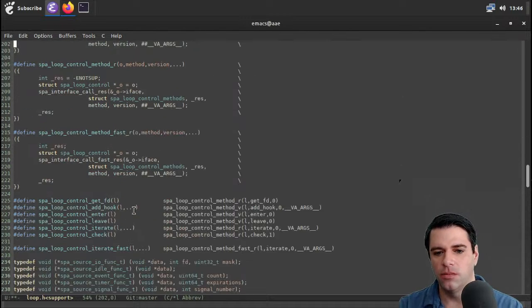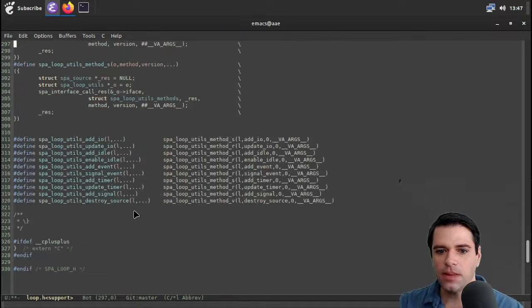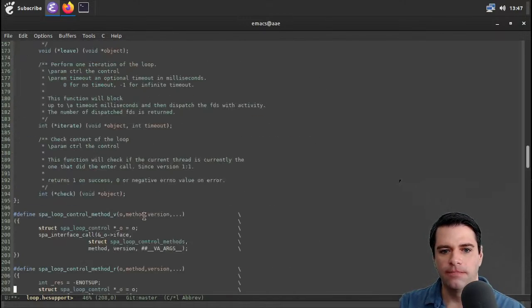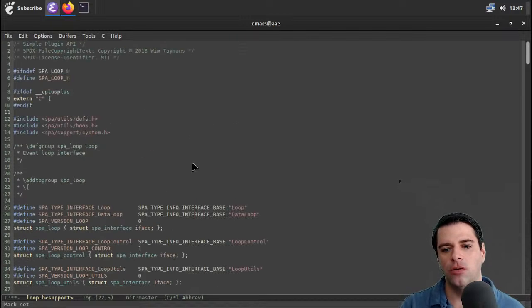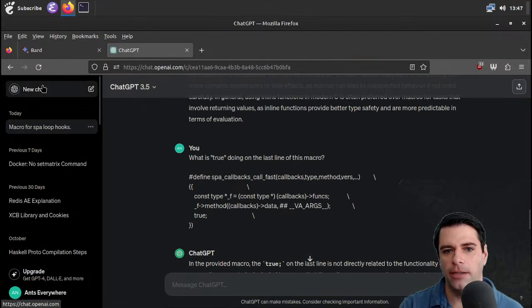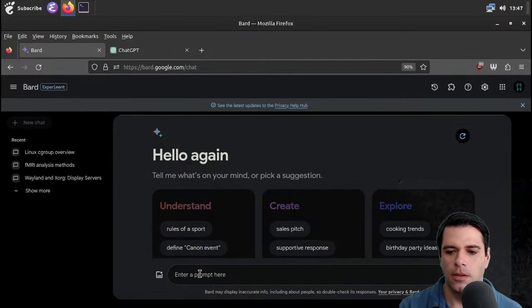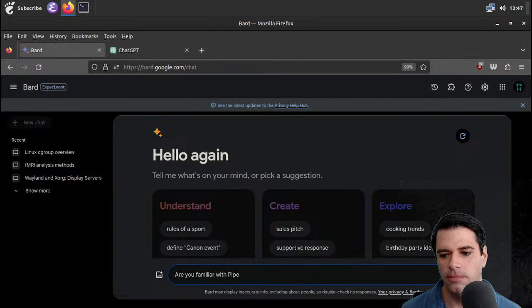All right, and we've got some more control method stuff. So what does this mean? I still feel like I'm no closer to understanding what a loop is. Let me ask. I'm going to start a new chat. Let's try Bard. Are you familiar with Pipewire?